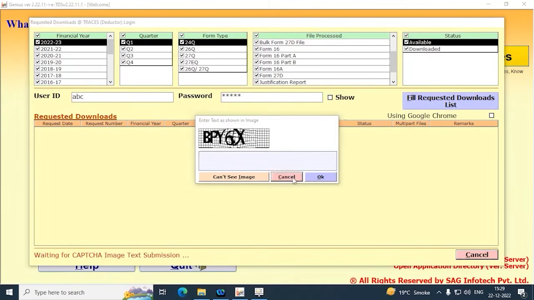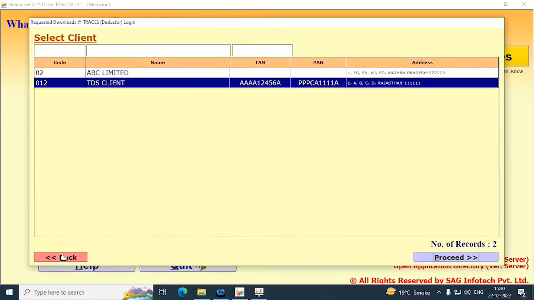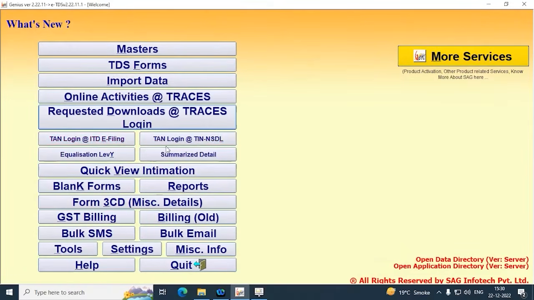Through TAN Login at ITD e-filing and TAN Login at TIN NSDL tabs, you can directly log into the Income Tax Portal or NSDL Portal. Basically, these two tabs are shortcuts for login purposes.